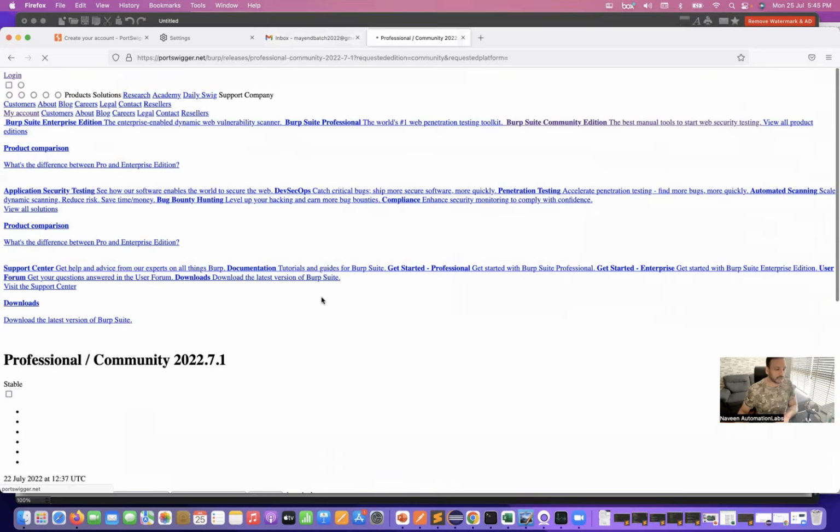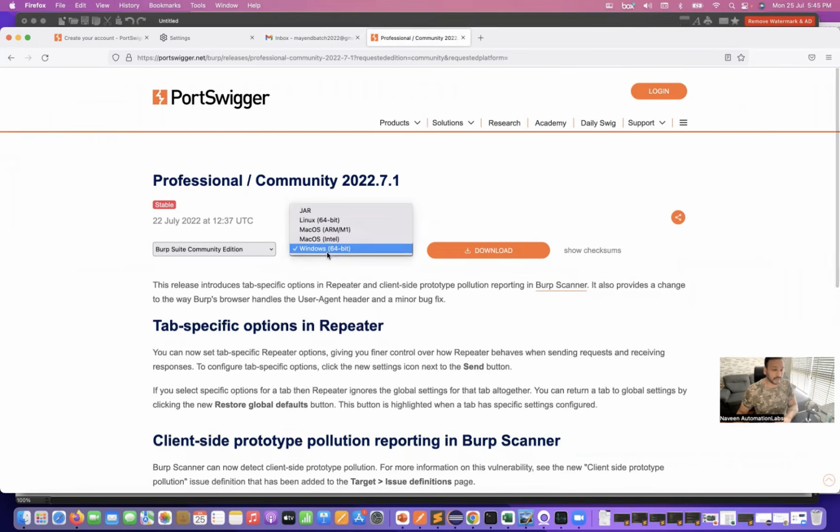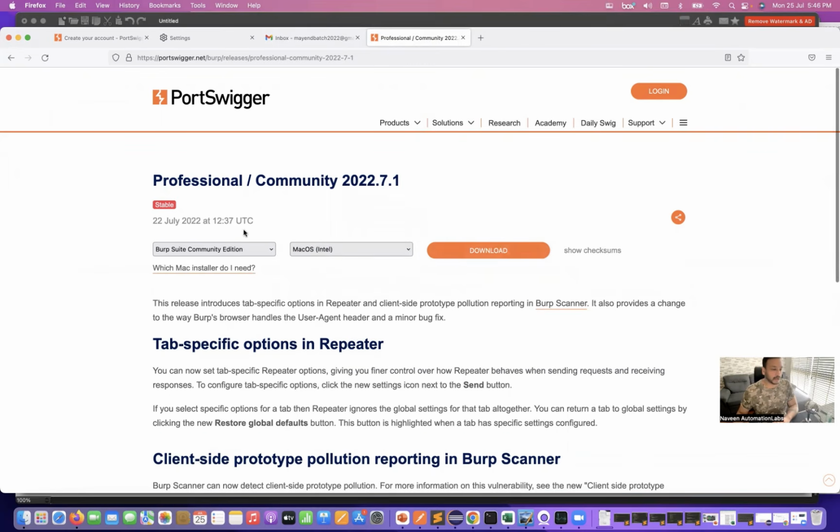So when you download this particular proxy, it will ask you for which operating system. So they support everything. They support Windows, Mac for M1 chip, and then Linux. And in fact, you can download in the form of jar file also. I'm going to use it for Mac. If you're using Windows machine, you can use it for Windows. I'm having the Mac Intel machine, so I'm going to use Mac machine, and then simply click on download.